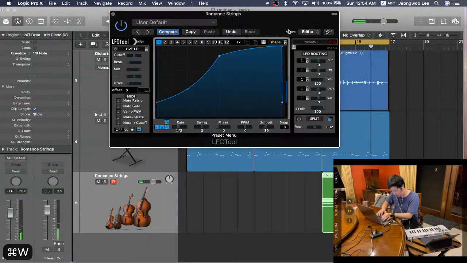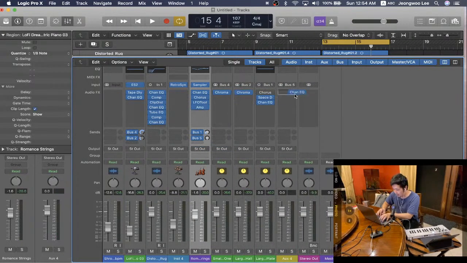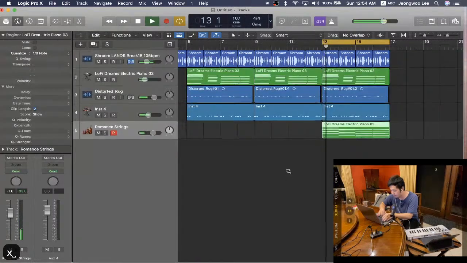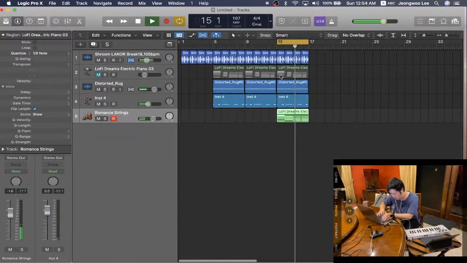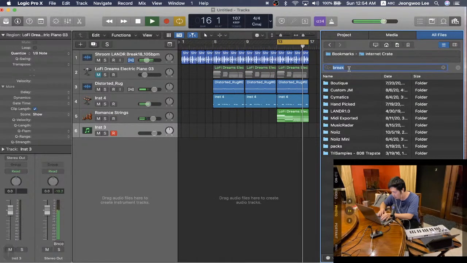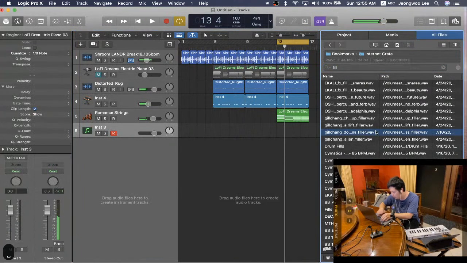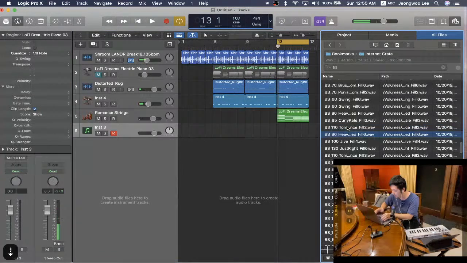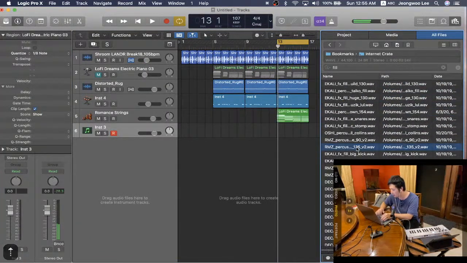Too harsh. Let me just put this in a bus. So I'm going to make another bus, and I'm going to put the amp there. We just want a slight touch of that sizzle in the high end without this amp. So now I'm getting a filler. I mean, that's okay.